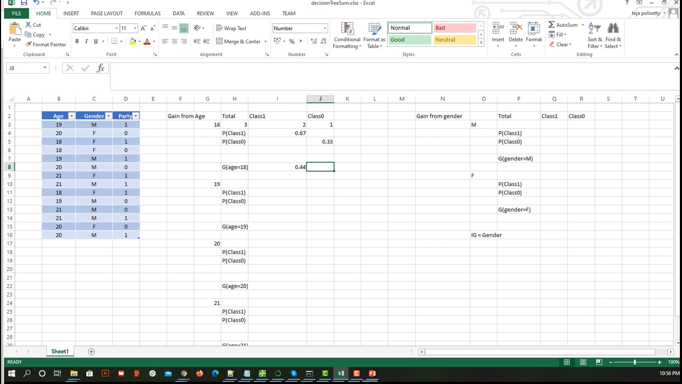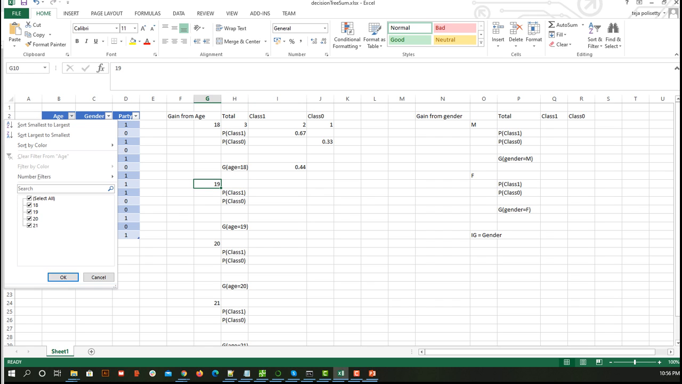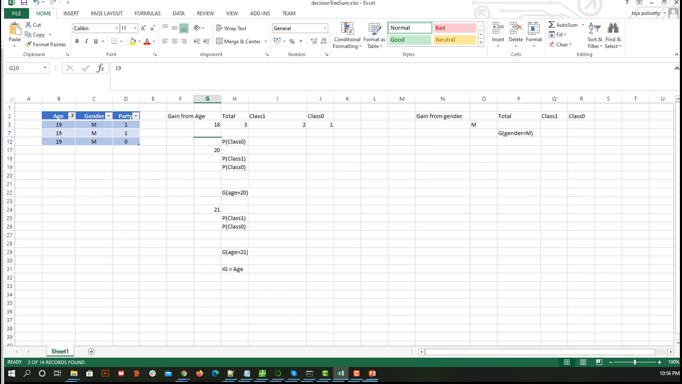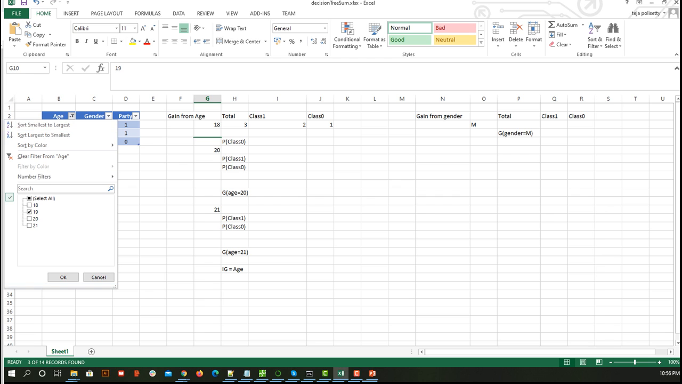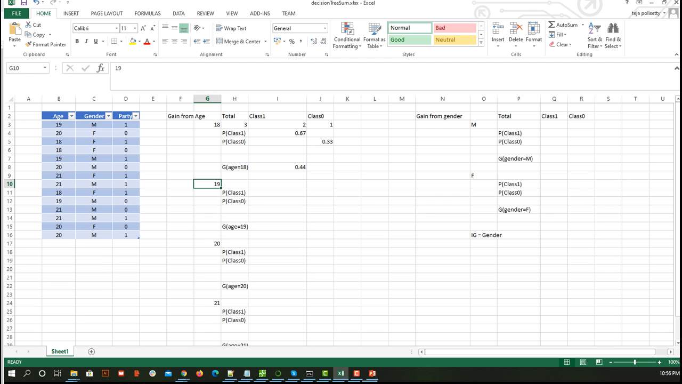Now the first thing that we have to find is how many total students there are whose age is 19. So let me filter based on that. For 19 I have 3. Out of them I have 2 going to class 1 and 1 going to class 0. So it's similar to the previous one, so I hope these values will remain the same.